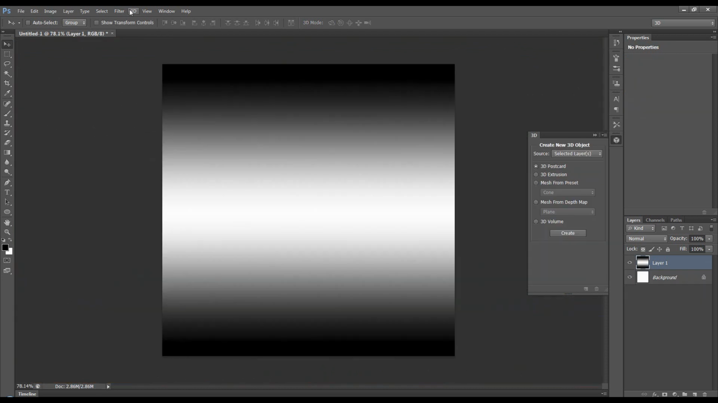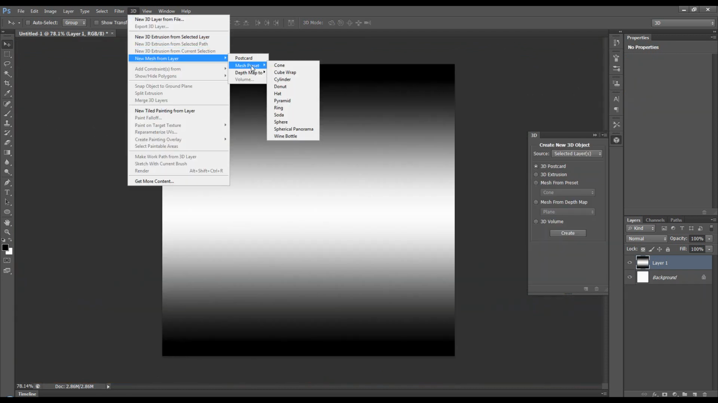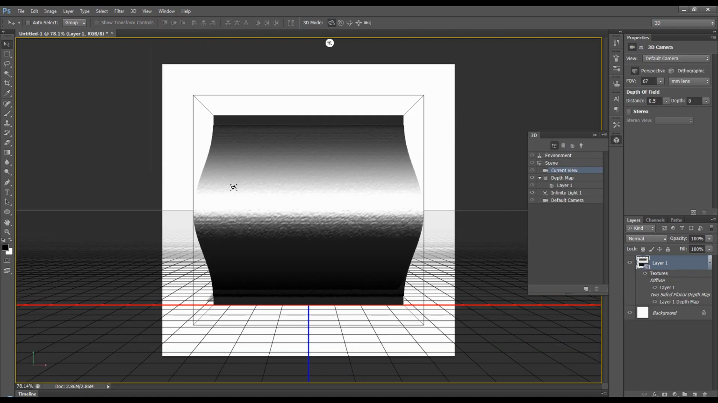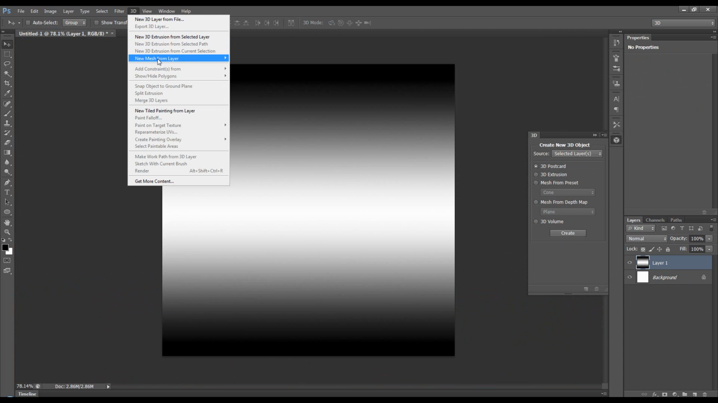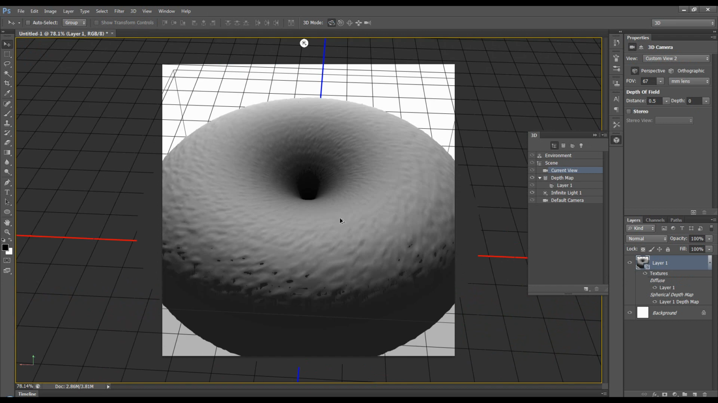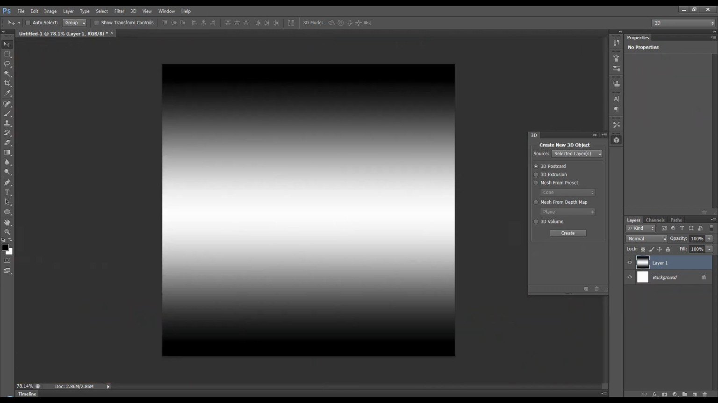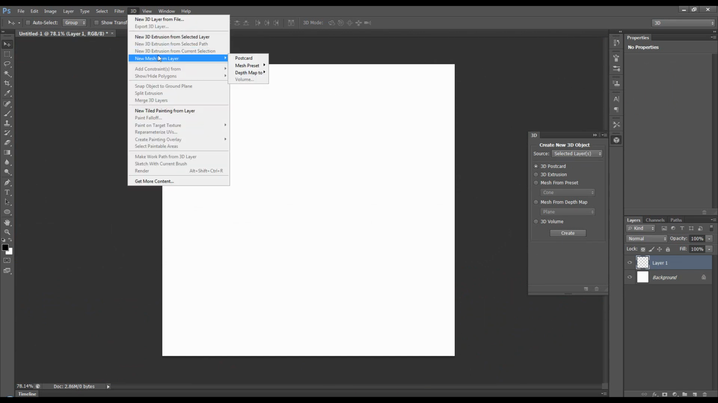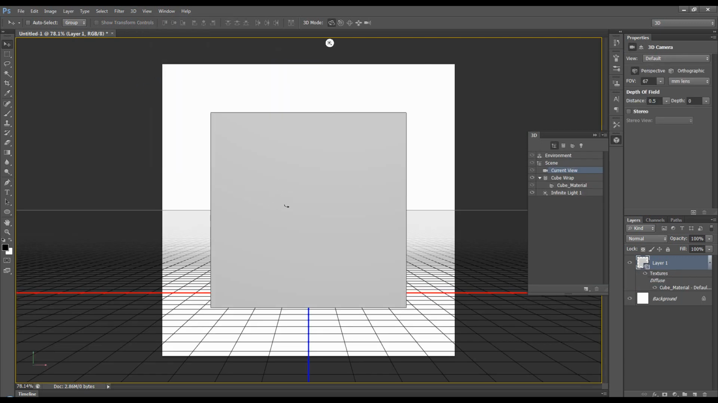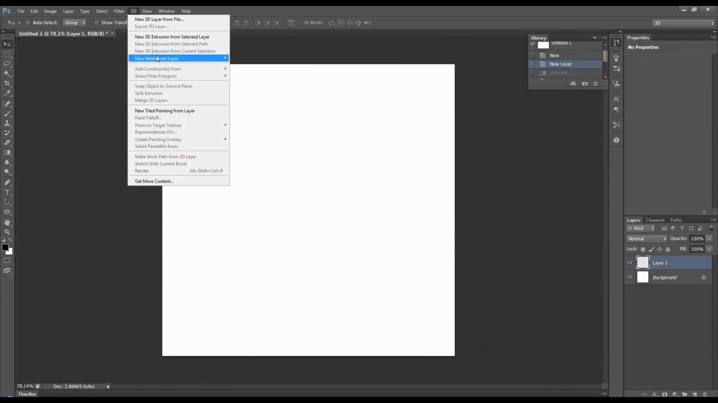So basically you can create a two-sided plane, so let's do it same as before, but there'll be two sides to it. Or you can create a cylinder and a sphere. You could also do this without actually having anything on a layer, to create shapes. So we can come to mesh presets and you can create a cube, or you can create any of the different options here.